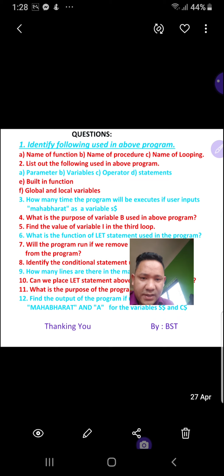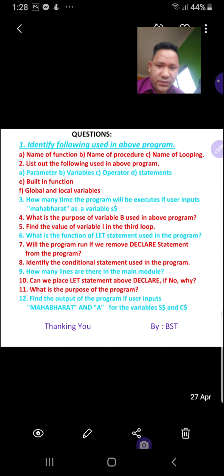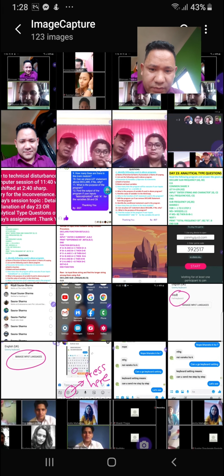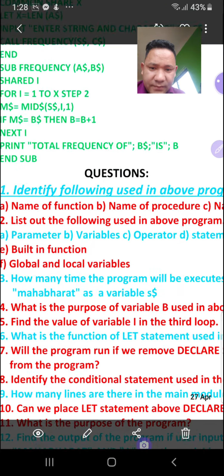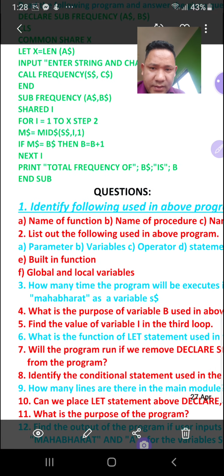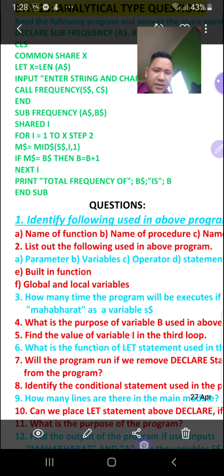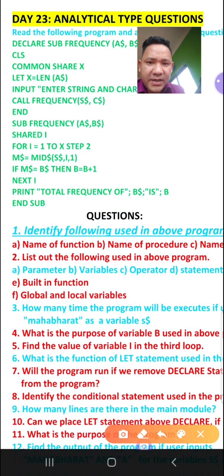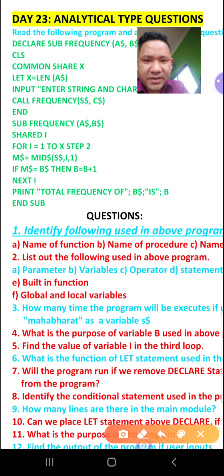Okay, now see here, I'm going to show you the questions. What types of questions are there? Your questions are as follows. Identify the following used in the program. Name of the function: what is the name of the function used in the program? Name of function is frequency.